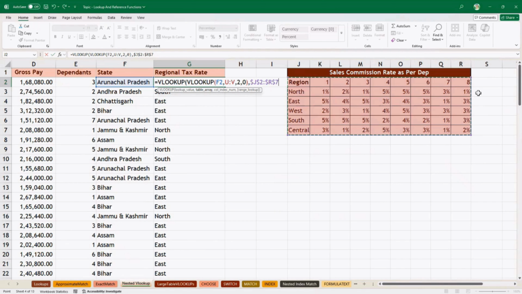So I'm locking it, comma, column index number. Now, which column has my answer? If East has 3 dependents, it depends upon how many dependents you have. So I'll be using dependents over here as the column index number. Which column my answer is in, my column index number, depends directly on how many dependents you have, because this is how many dependents you have.